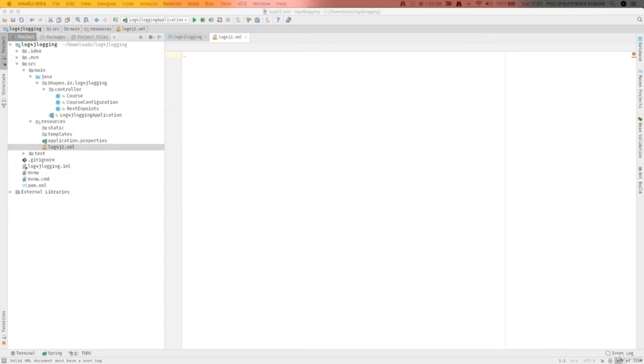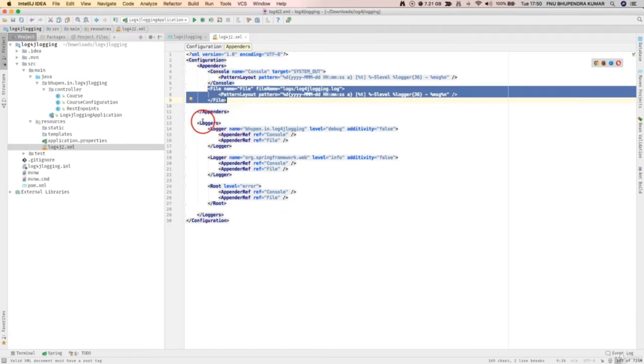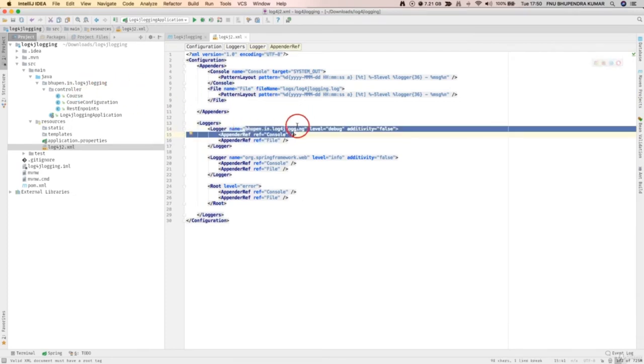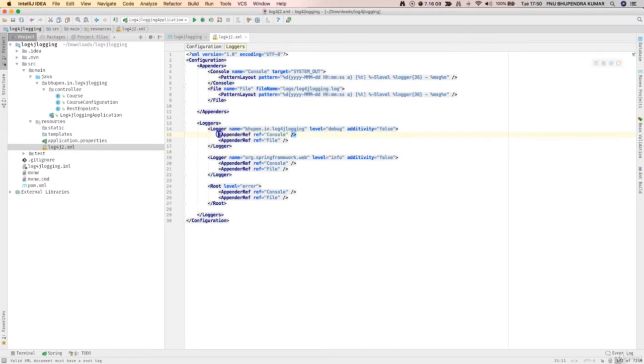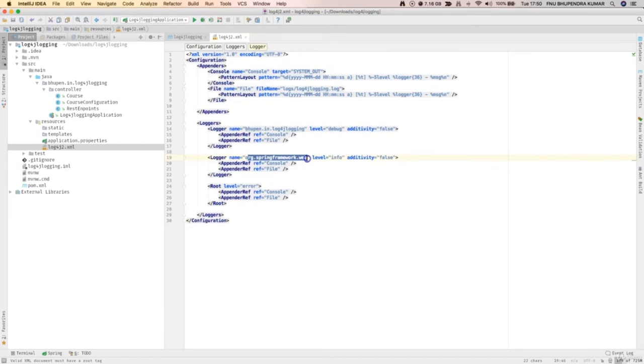I already have a sample created. We can go through that sample XML. Here, I created one for a console, I created one for file appenders, and then I put loggers where I need to define that there is a Log4j logging package where you need to append to the console as well as to the file. You can also do it for the org.springframework.web package. The root level is error, so any error will automatically be appended to the console or file. That's pretty much the configuration part.